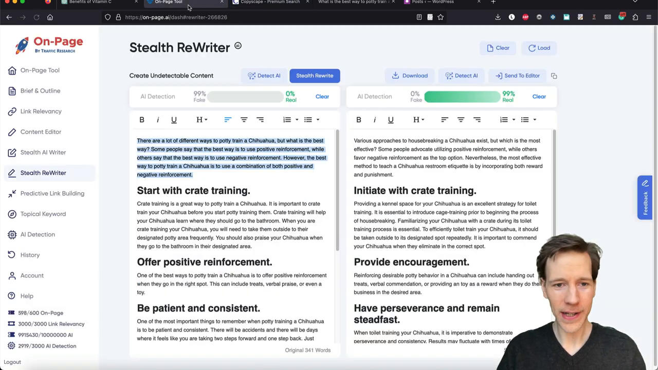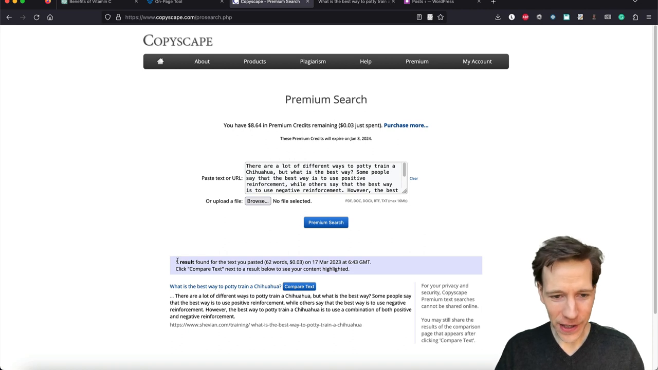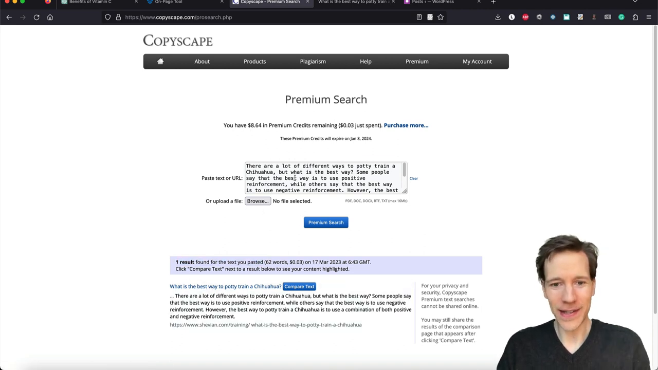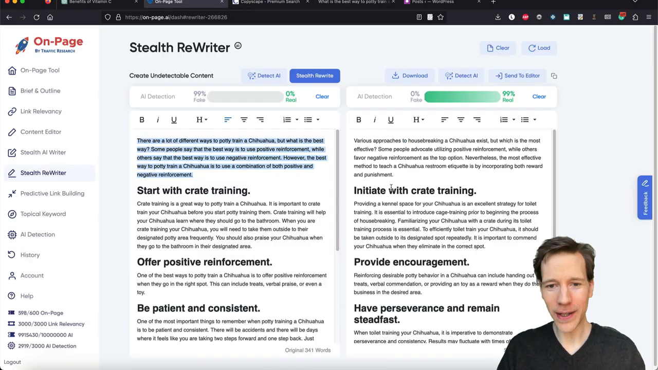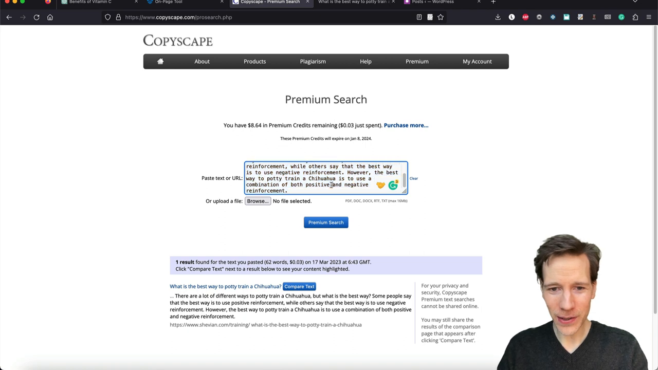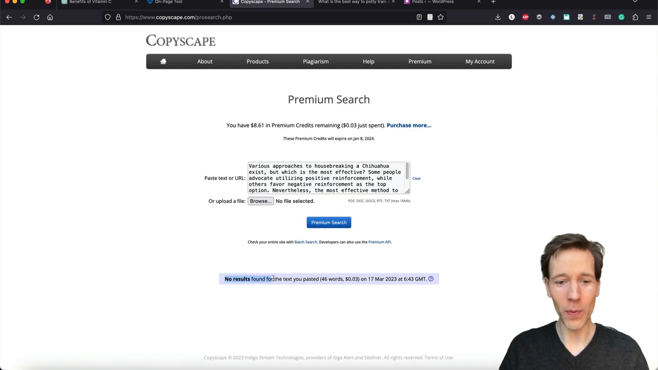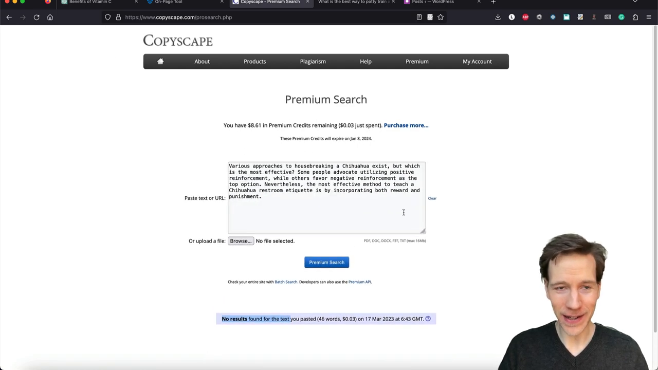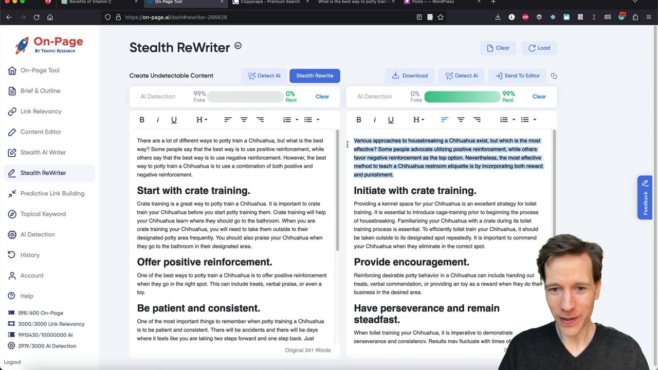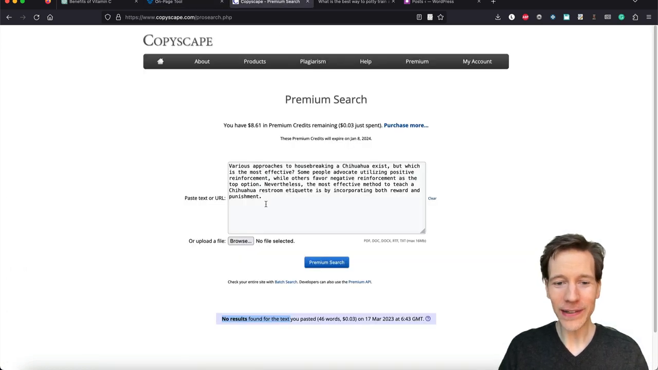So this is the original. So this should find it. This is the original we just took from his website. And yes, it does find it, right? So one result, this found it on his website. This is obviously the original. But now I go here and once again, not guaranteed. So we're going to see it. We're doing it live. Let's go premium search. And here we go. We got no results found. So now I paste in the new version, and it is not detected at all.